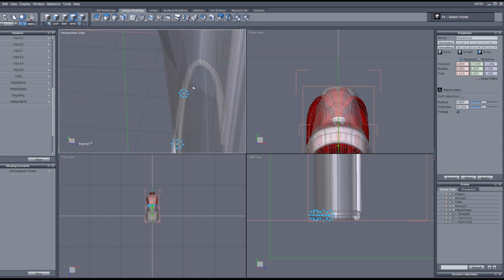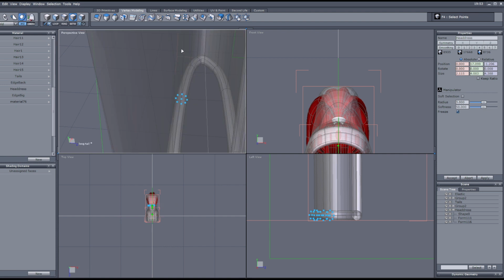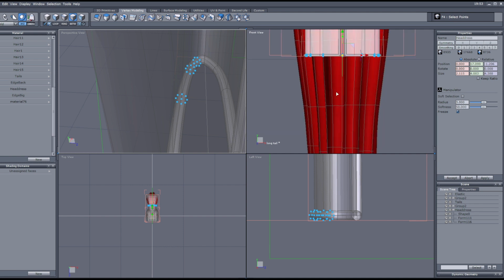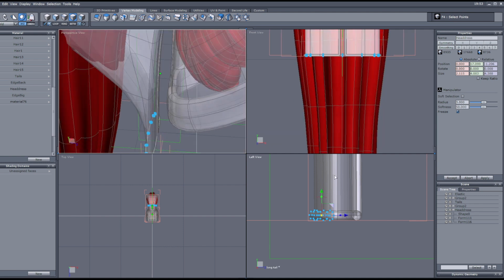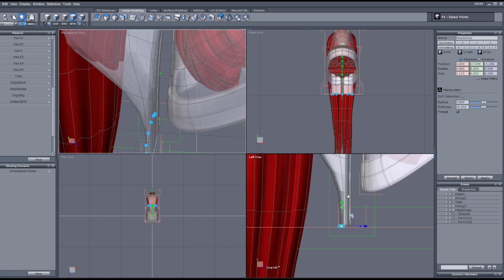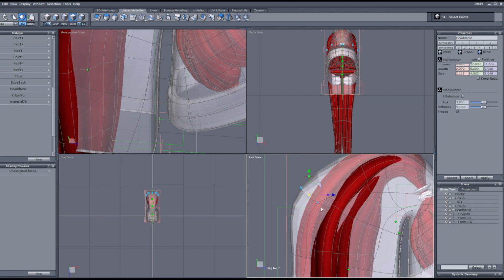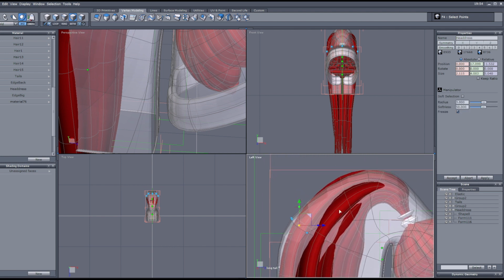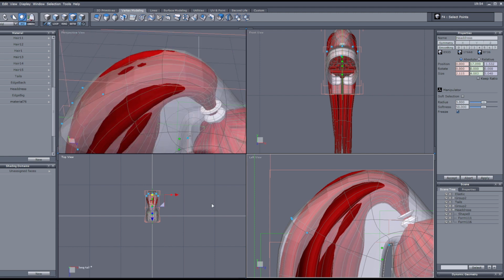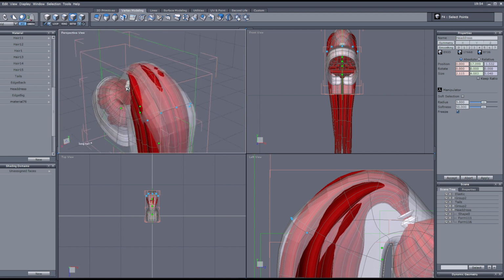Okay, I'm going to grab two more. Yeah, looks about right. Okay, we're going to move these here. We're going to move these back here. We're going to make sure that everything fits nice and easy.